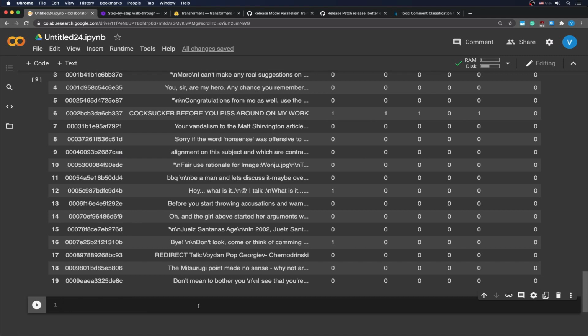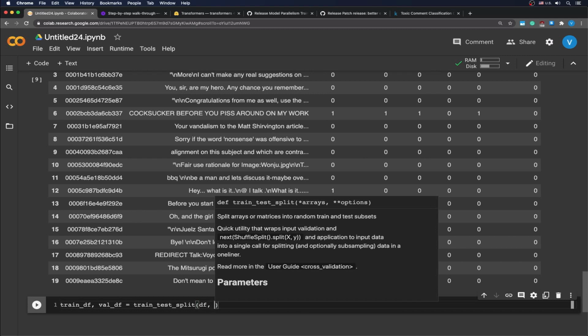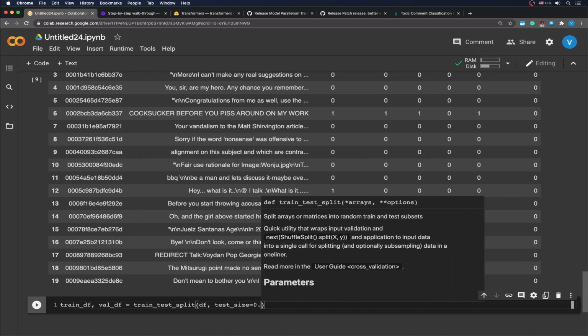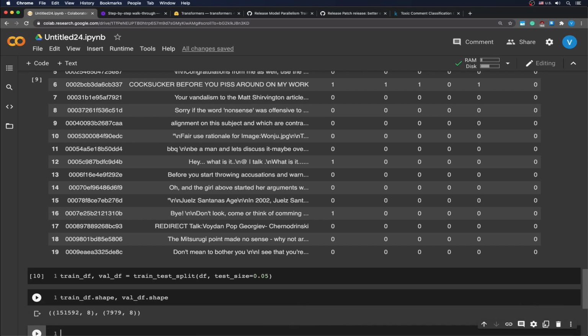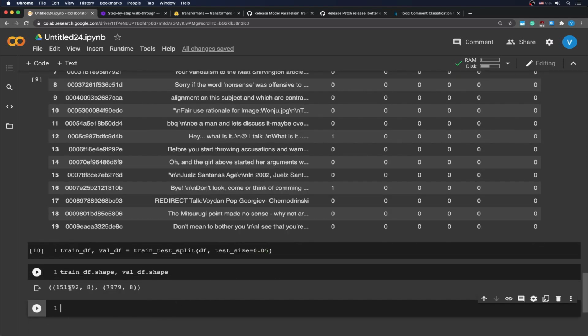Next, we are going to split the available comments into a training and validation dataset, and I'm going to use the train test split function from sklearn. And I'm going to reserve around 5% of the data for validation and testing. I'm going to check the new shapes of those data frames. And you can see that we have quite a lot of examples for training and around 8K examples for testing and validation, which is quite good, I guess.